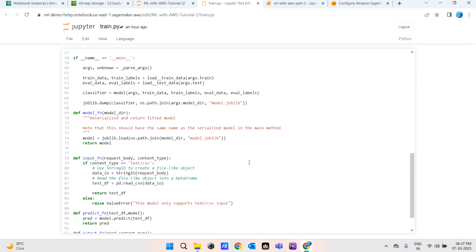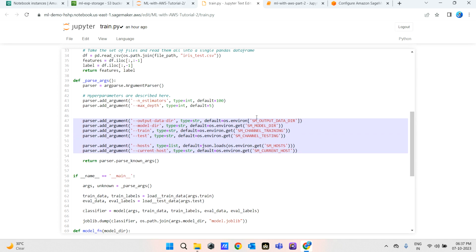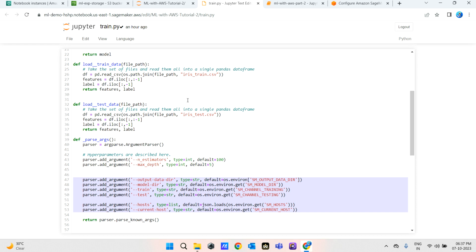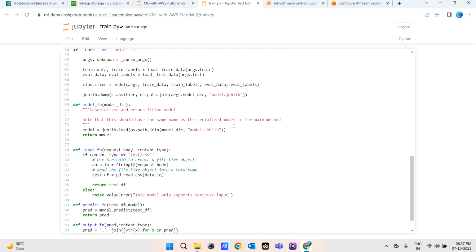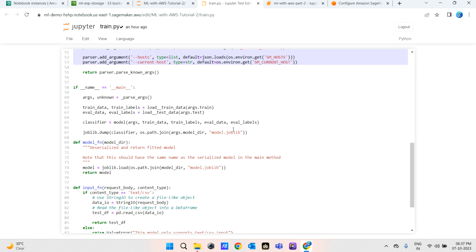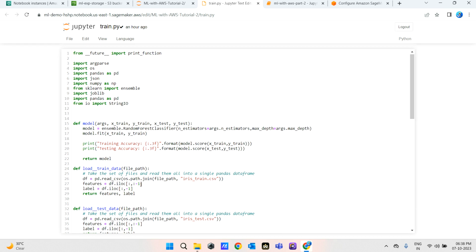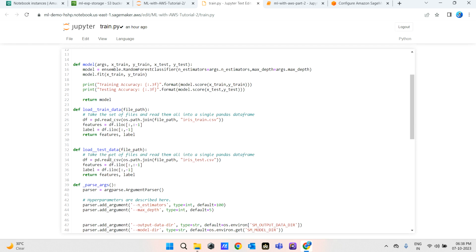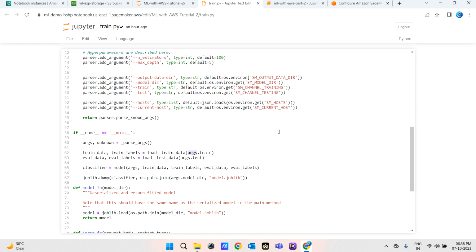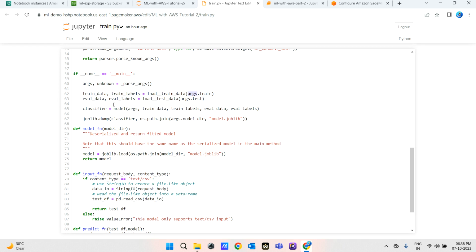Let's assume that your data is in your local directory only, and write your own custom code. You can see from here we are passing the location, the path. From here we are getting the features and label. From testing data we are getting the feature and label. So now we got our train data, train label, and eval data, eval label. Now we have to train the model.